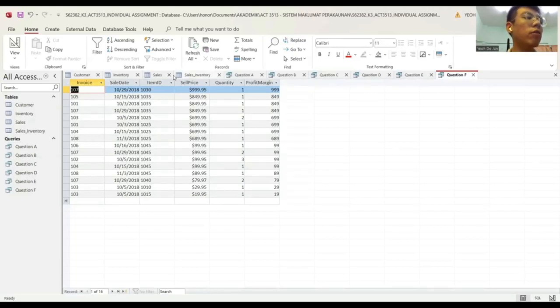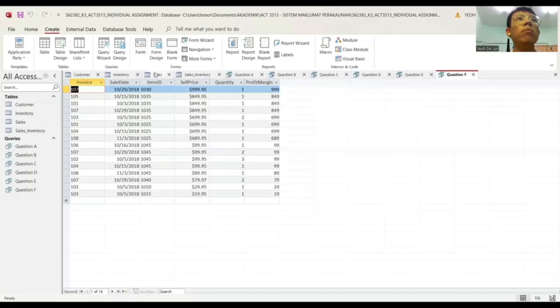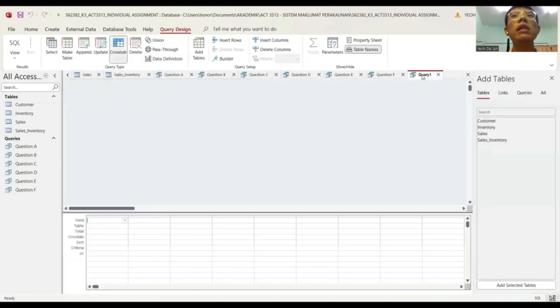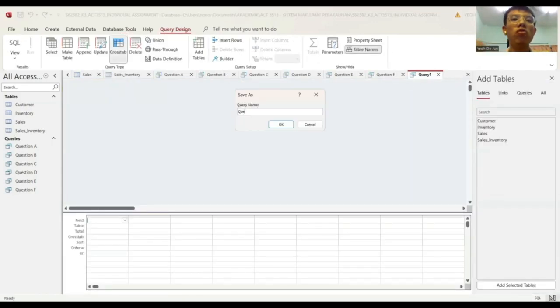Question G is compute the profit for each line of the invoice. Calculate the profit as sale price minus standard cost multiple quantity. List invoice, sell date, item ID, sale price, quantity, and compute profit. Sort by invoice in ascending, then profit in descending order. So for this question, create the query design also. Create the query design and set as question G.